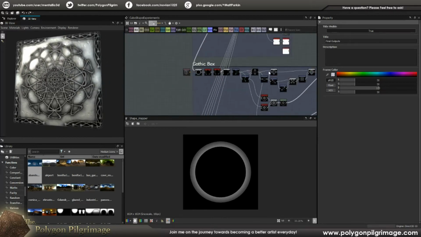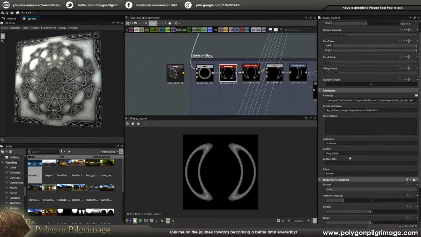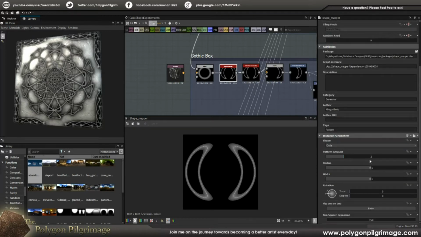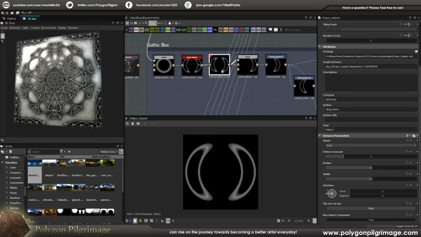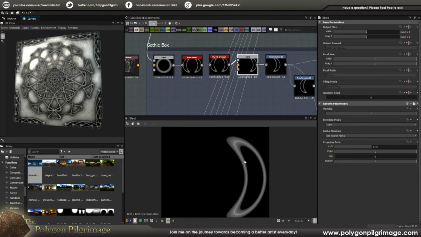And the way I made this is I took our ring that we just made and I said, I wonder what happens if you throw this to a shape mapper. So I threw this into a shape mapper and you get some crazy results, which is awesome. So setting it to circle, pattern of 2, it starts to really warp this. And I thought, wow, that's cool. So then I said, okay, let me blur that a little bit to kind of soften it up. And then I said, let's do a blend and cut one off.